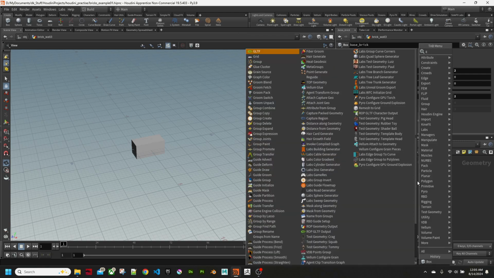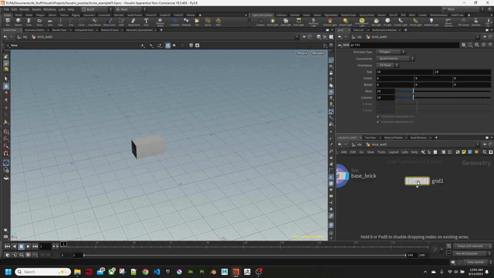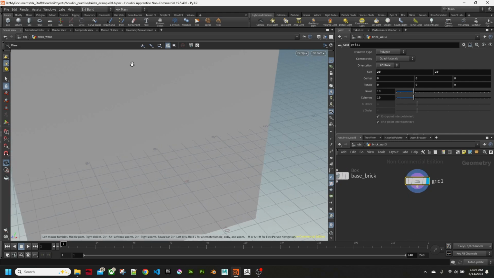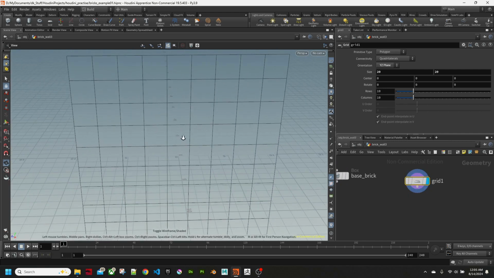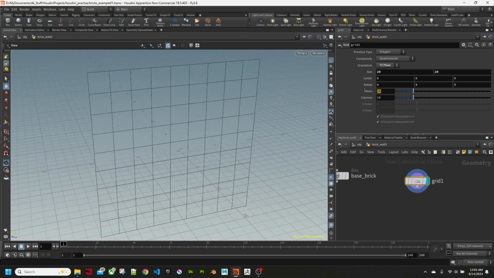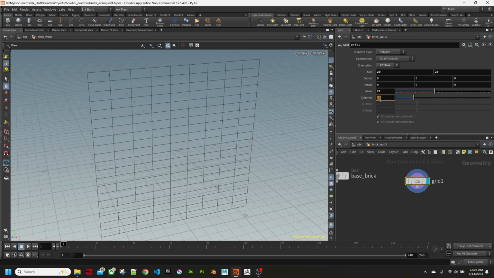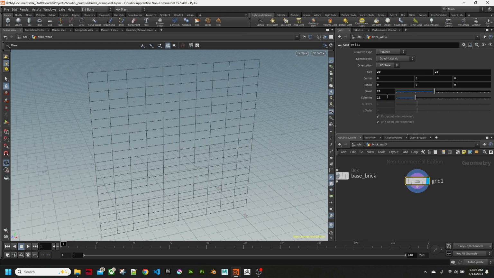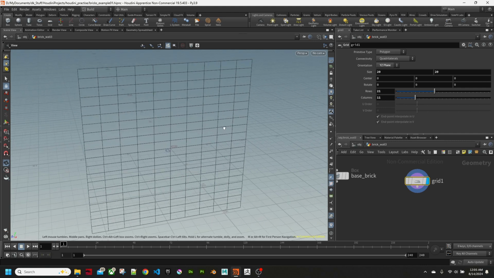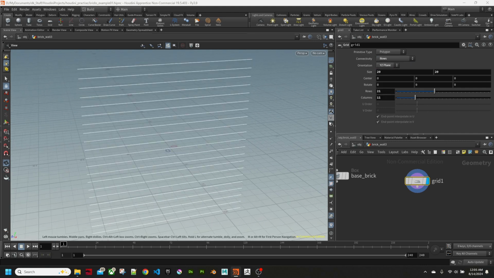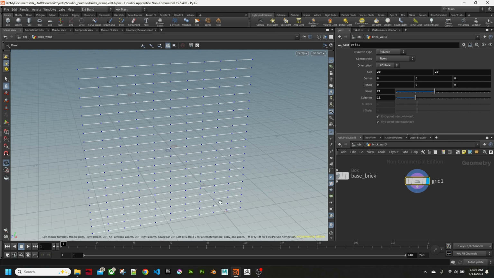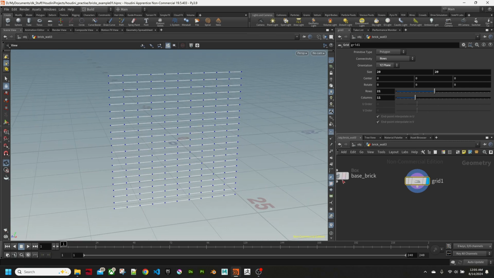Now I'm going to make a grid. Make it 20 by 20. Set it to be a YZ plane. So that's like this. And then make it 21 by 11 and set it to rows, so we only get a bunch of rows that we'll copy this brick to.